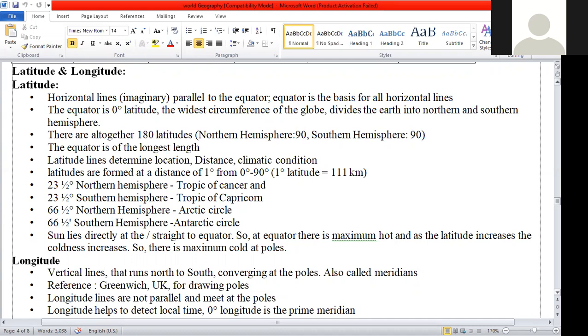23 1/2 degree northern hemisphere, Tropic of Cancer, and 23 1/2 degree southern hemisphere, Tropic of Capricorn. 66 1/2 degree northern hemisphere, Arctic Circle. 66 1/2 degree southern hemisphere, Antarctic Circle. Sun lies directly at this state to equator. So at equator there is maximum heat, and as the latitude increases, the coldness increases, so there is maximum cold at poles.